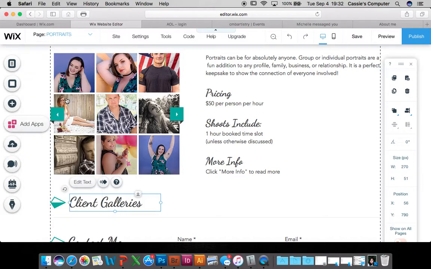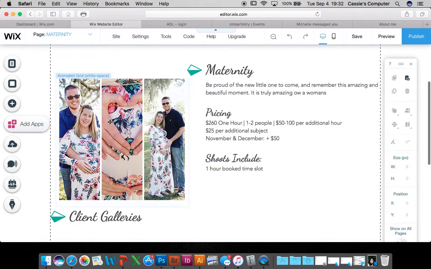Okay, so then maternity. This is set up exactly the same way as the other one. It just doesn't have enough images in it, so it only sees it as 3 images. So if you have more images of maternity or anything like that, the more you put in there, the more square they'll be, and then there'll be the arrows.